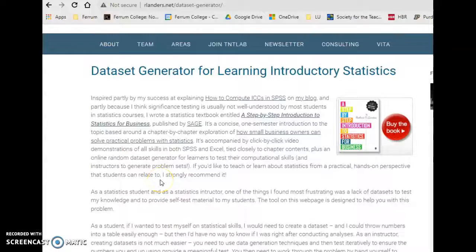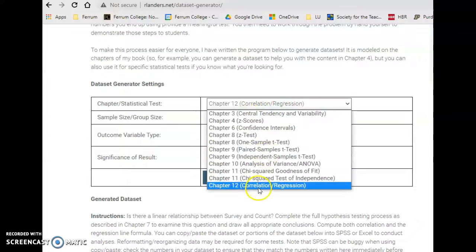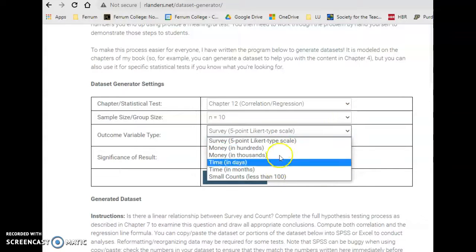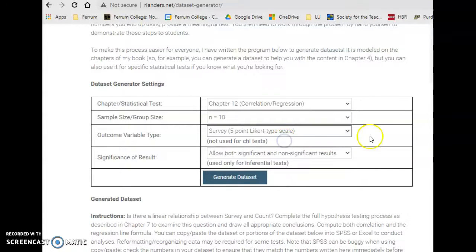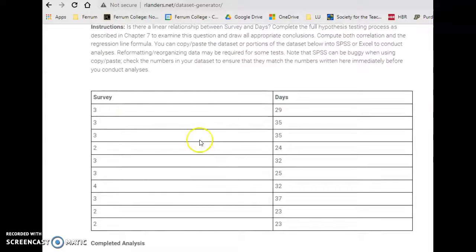All right, calculating R. So you're going to come to this website. I will post it. You're going to click on this, go to Chapter 12, Correlation / Regression. Sample size n equals 10. Outcome variable type, you are welcome to choose any of these. I am going to choose survey. Significance, leave that to allow for both significant and non-significant results, and click Generate Data Set.